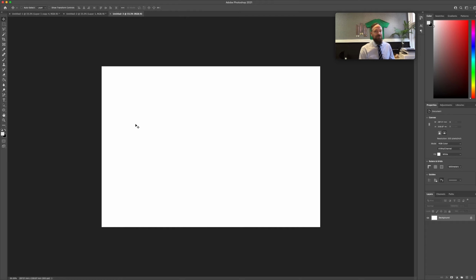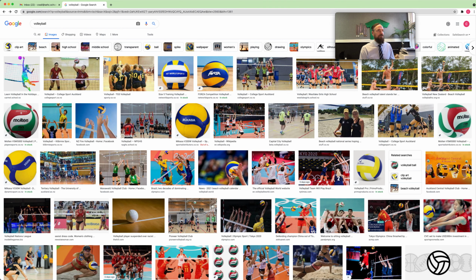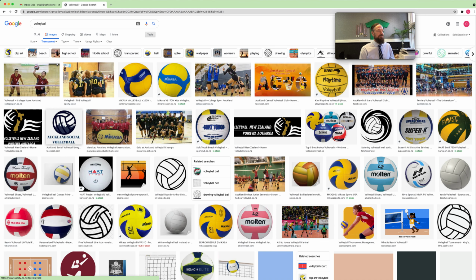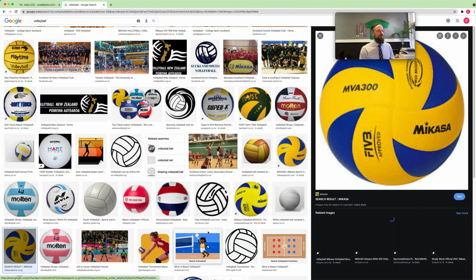Then I'm using a volleyball, so we're going to grab the volleyball. So I search for a volleyball. What you want to do is click Tools, and then click Type, or Color, sorry, and choose Transparent, because it's going to make your life a little bit easier. So choose a transparent volleyball. Choose whichever volleyball you want. I'm going to do this one.